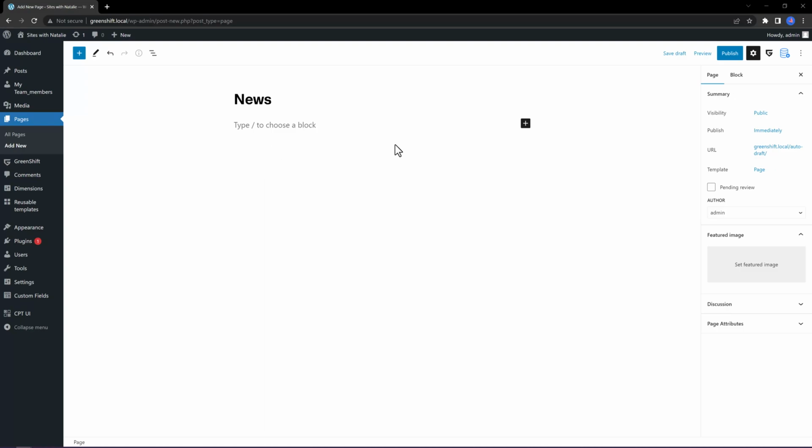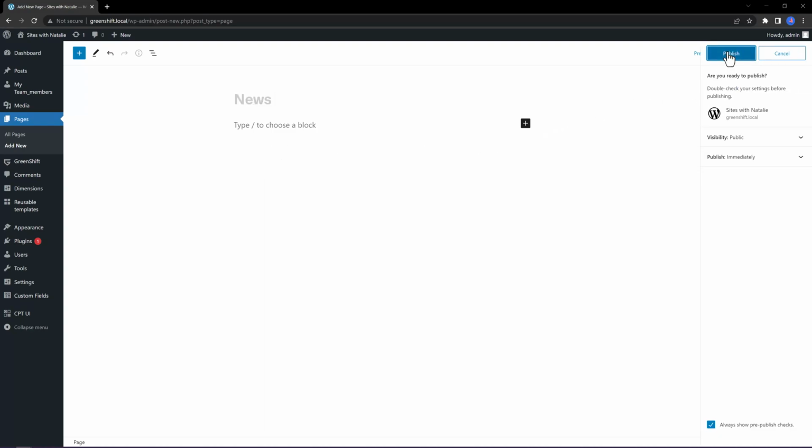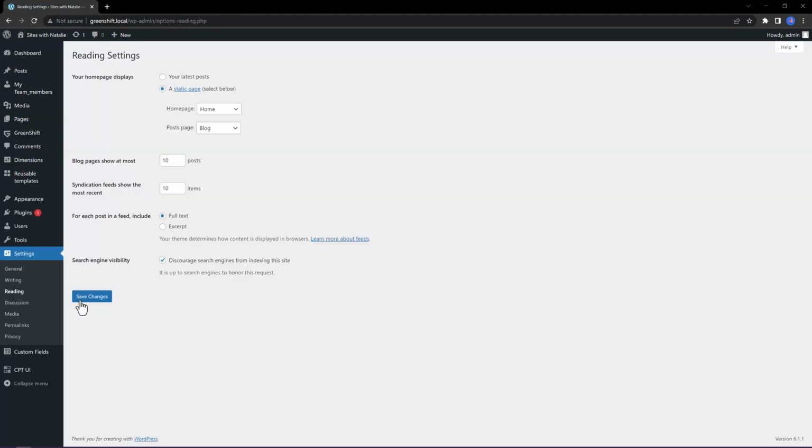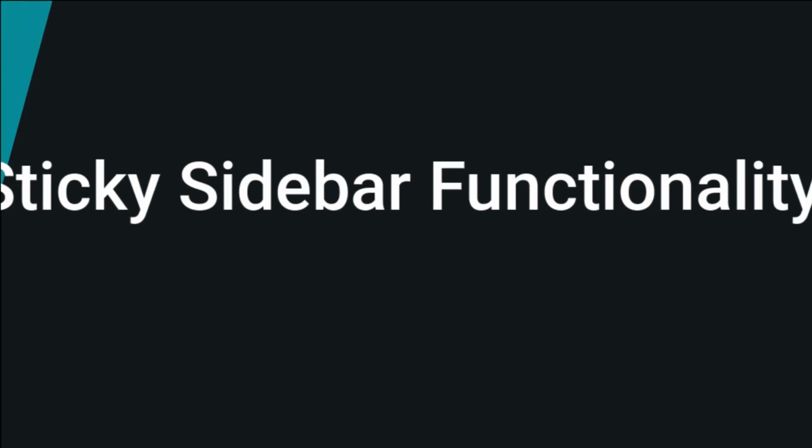You don't need to add any content and you can name it anything you like. Once that's done, you just click publish twice. Head over now to the settings tab and click on the reading. Now, under the homepage display section, click on the static page and select the news page just created and save your changes.